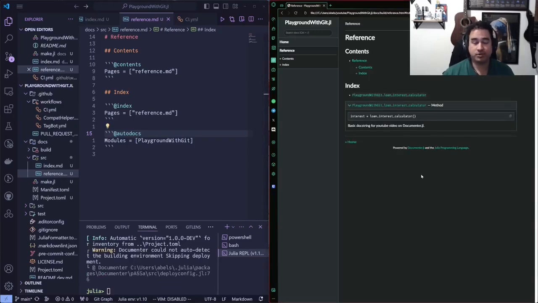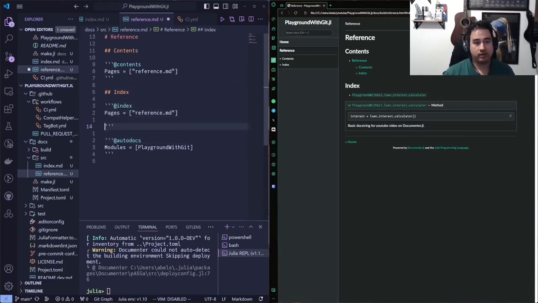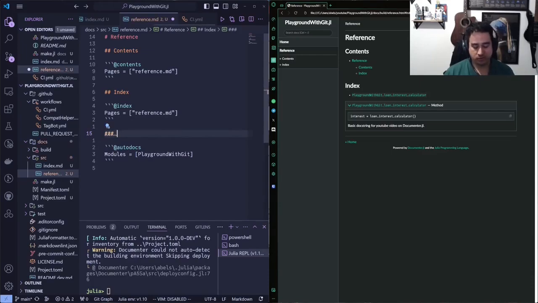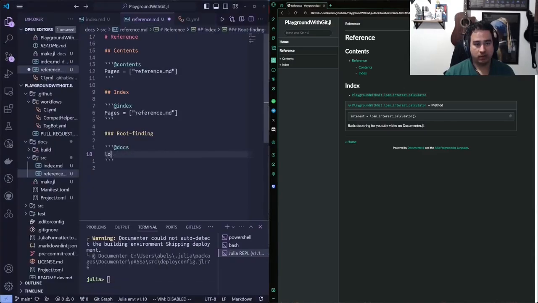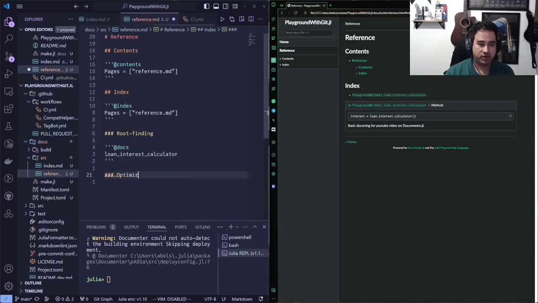But if your documentation is kind of large and you want to be a bit more structured, you might want to say, hey, this is a list of all the functions related to root finding, and then you explicitly list the functions like loan interest calculator, and then you create a new section for optimization, and then docs for that.